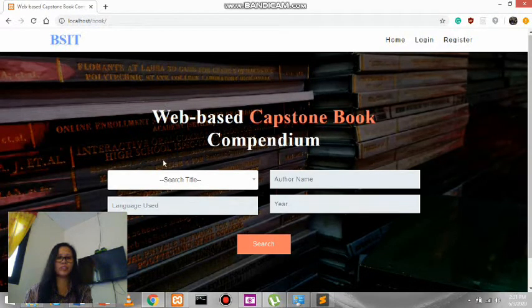And as you have noticed, we have this search bar wherein you can search a particular book, and then the author, the language used, and the year will show up after clicking on the search button. But I will explain that later after I've added a new book.